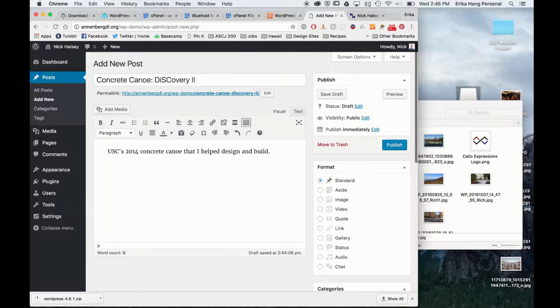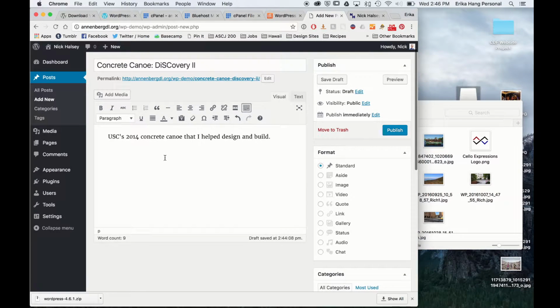So what will take the longest with setting up your portfolio is actually having your content ready and putting your content in. So if you've already built out some other form of a portfolio and you're putting it online, you'll be able to copy a lot of that stuff, work that you've already done, and put it into WordPress. If you're building it out from scratch, it'll take a little bit longer to actually think about what type of content you're going to put up there and how you're going to present it.